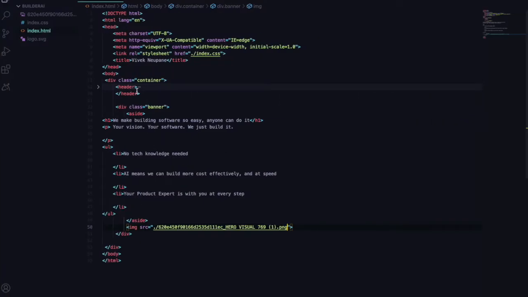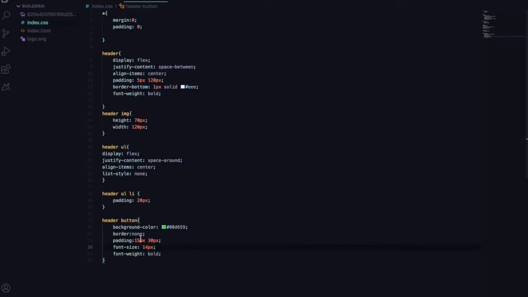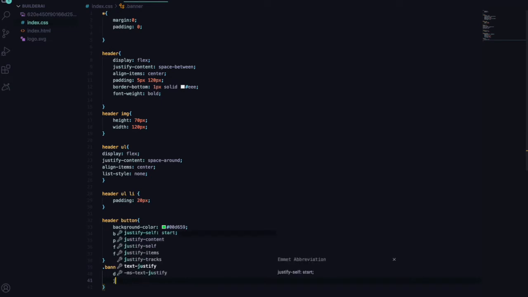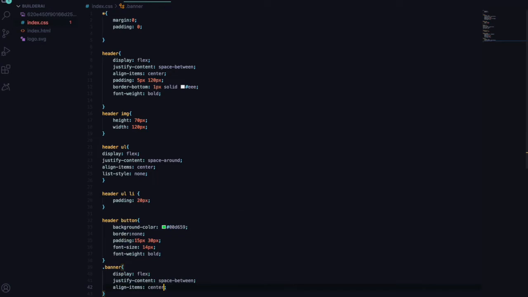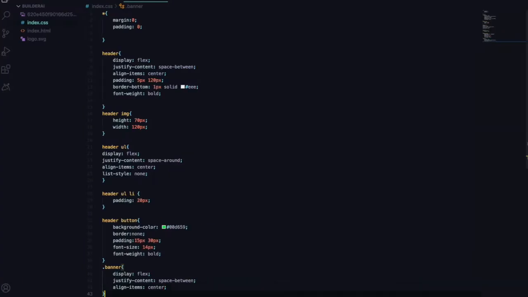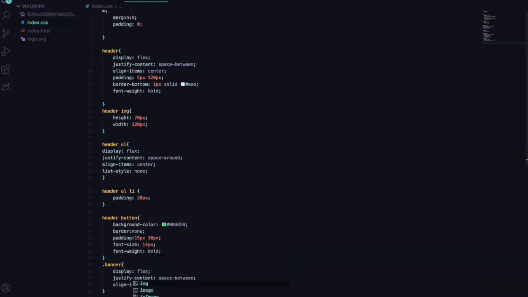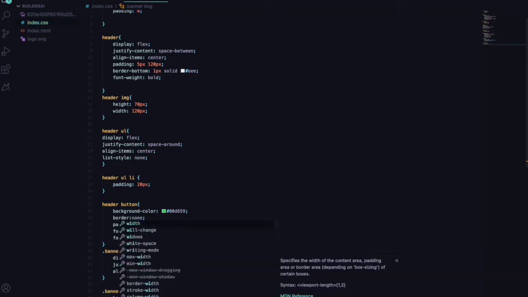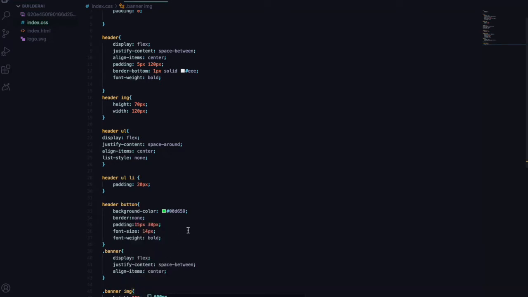Now let's go to our CSS file and start changing the styles. This one is banner, so I'll just say dot banner. That banner has to have display flex first, so justify-content will be space-between and align-items will be center, obviously. Go out here and refresh this. Yeah, it's fine. But inside the banner we have this image tag. It needs to have a specific height and width, so I'll give it a height of like 300 pixel probably, width of like 600 pixel. I don't know, let's try.